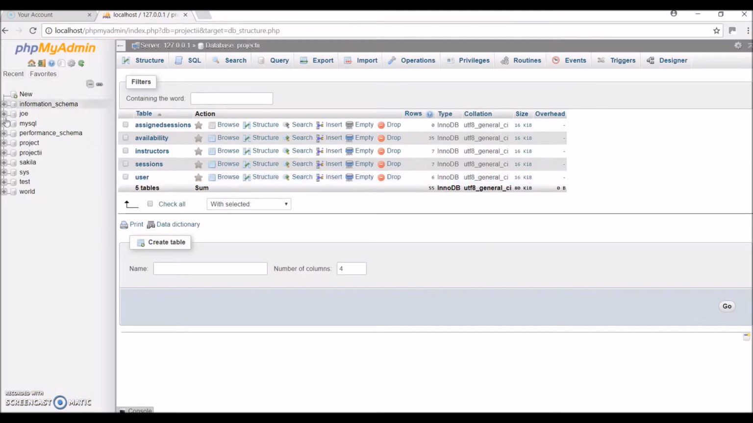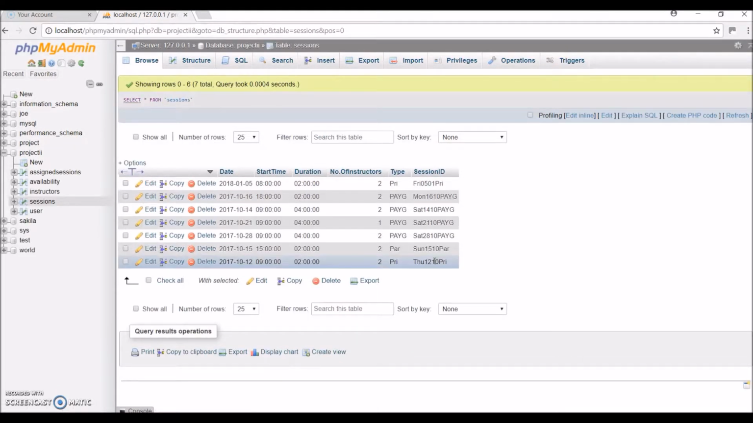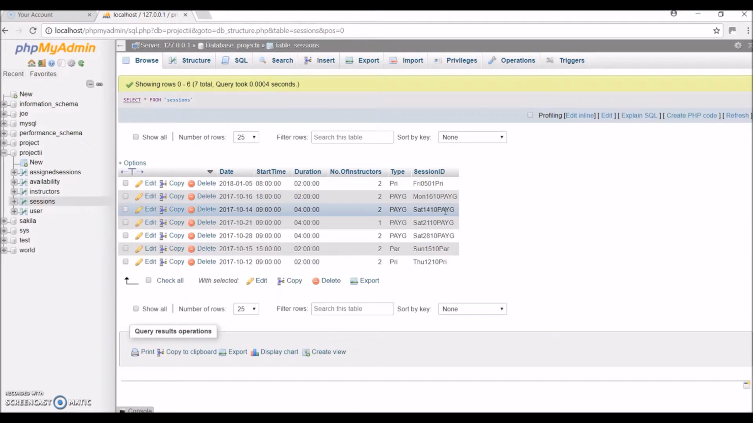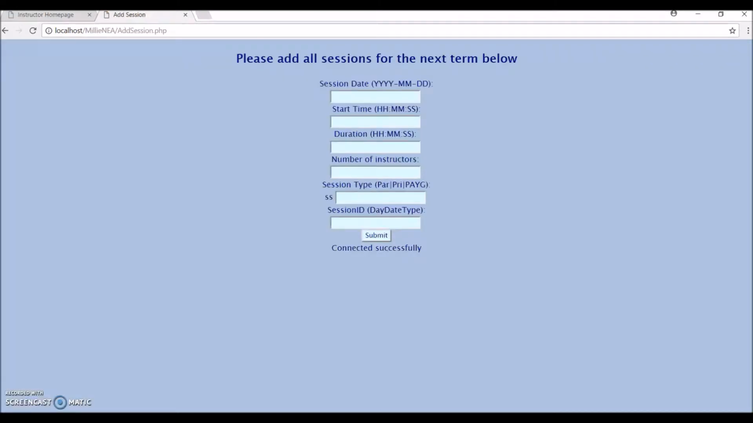However, if I actually go over to my database and go on to sessions, you'll see it's not actually here. So that was Saturday, it should be Saturday 13:10 party, and that's actually not written there. So if I go back to my webpage, what actually needs to go in is all of this data which we've already put in.